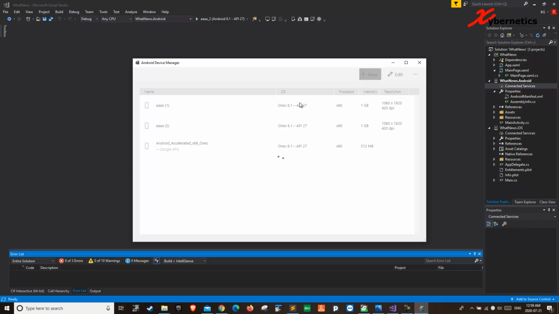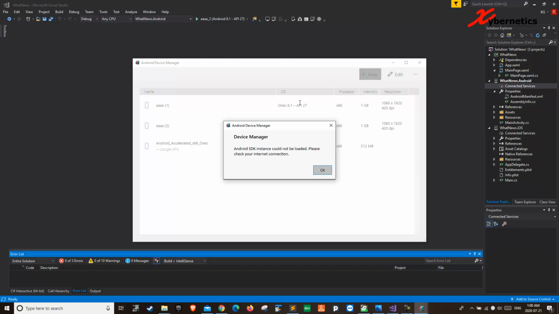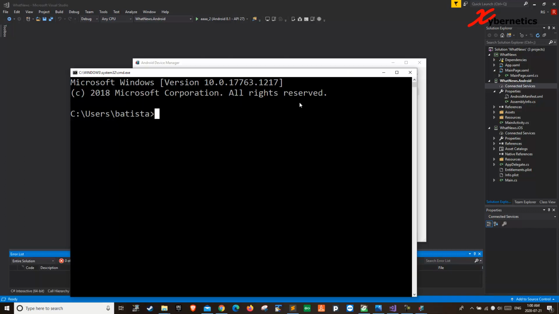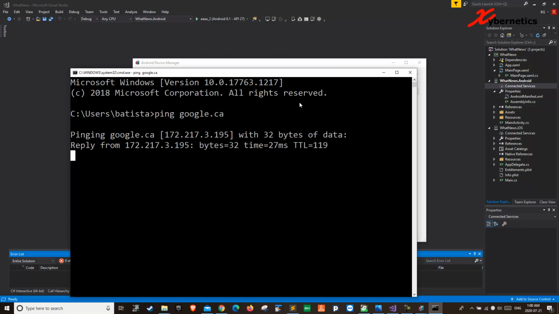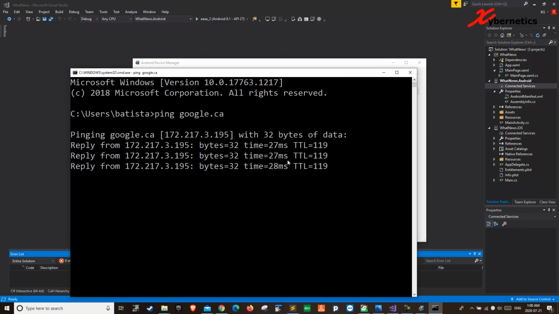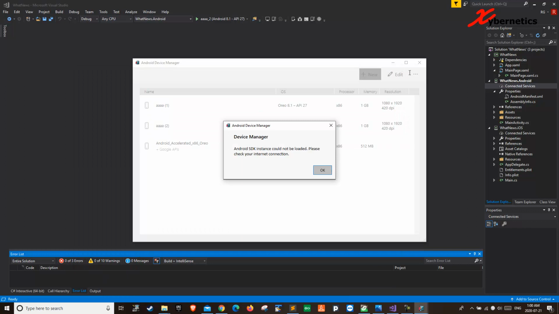But when you try to load this device manager, after a few seconds they give you a pop-up error message saying device manager, Android SDK instance could not be loaded. Please check your internet connection. Now I know that my internet connection is working just fine. If I were to ping Google, there you go, I can talk to Google, which means everything is fine. This is not something to do with internet connection issues.